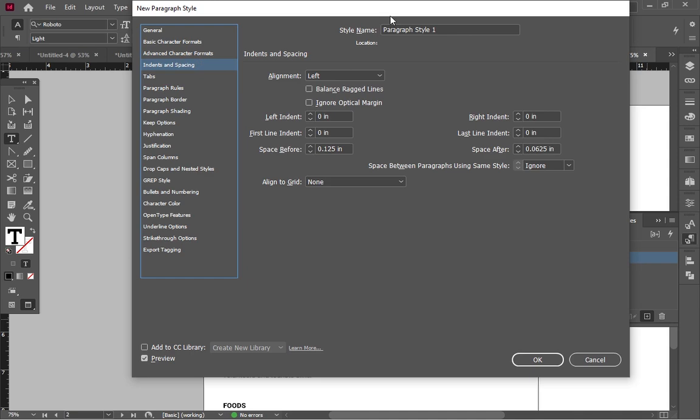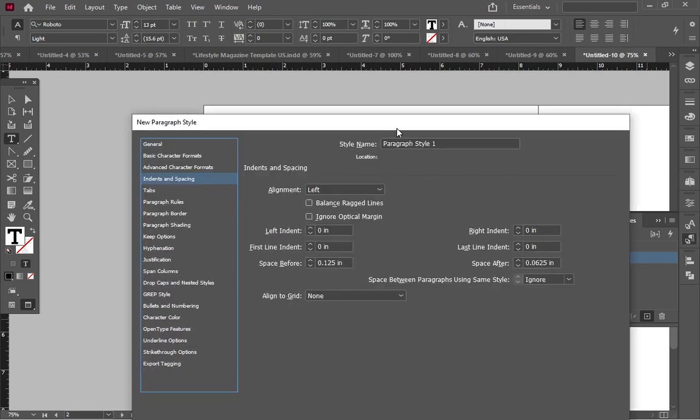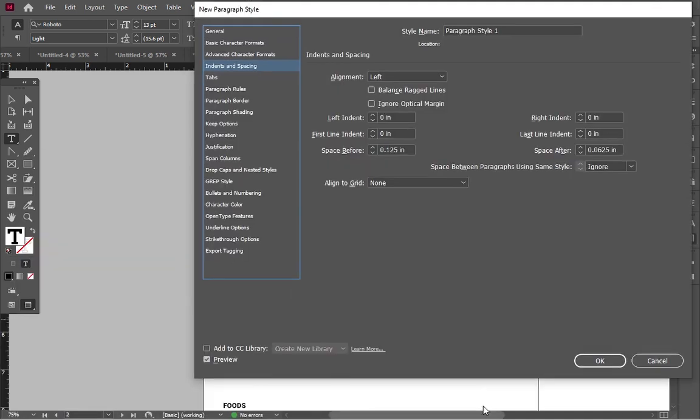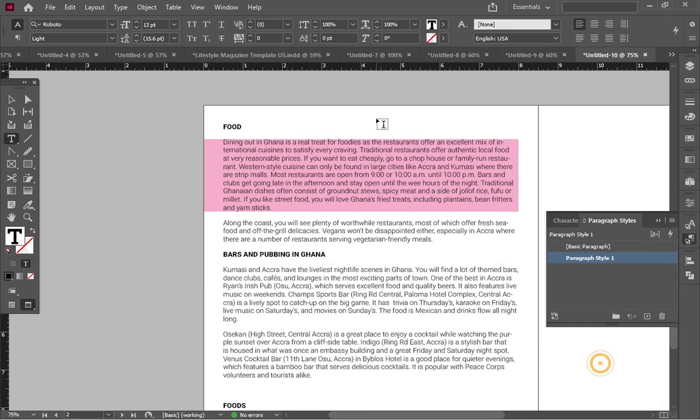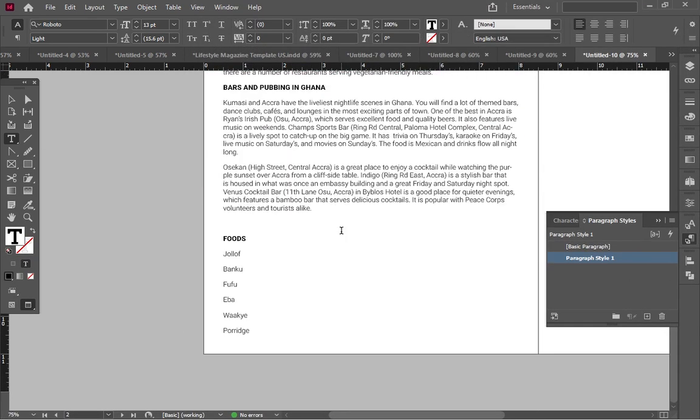Okay, you can just play around with it and see how it works for you. So you can come and change the indent and spacings over here. Now let's click on OK. We have it this way. And now let's look at how we can add bullets to this.